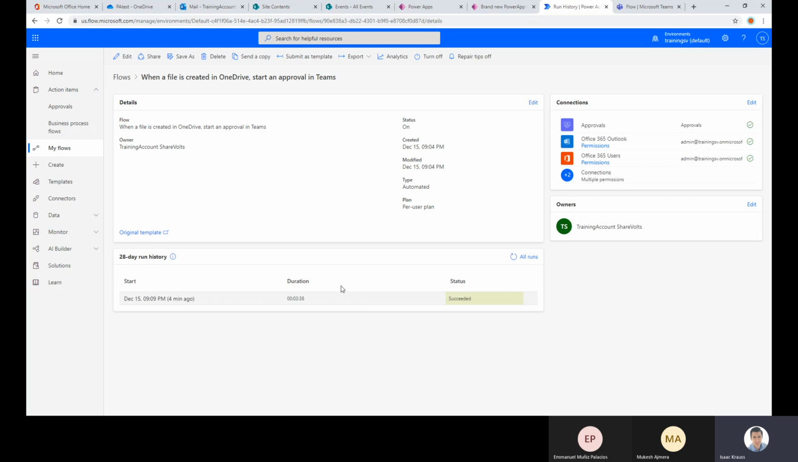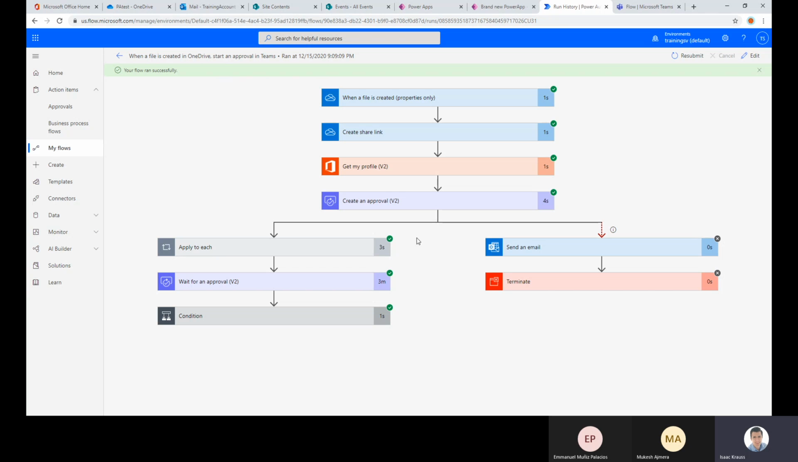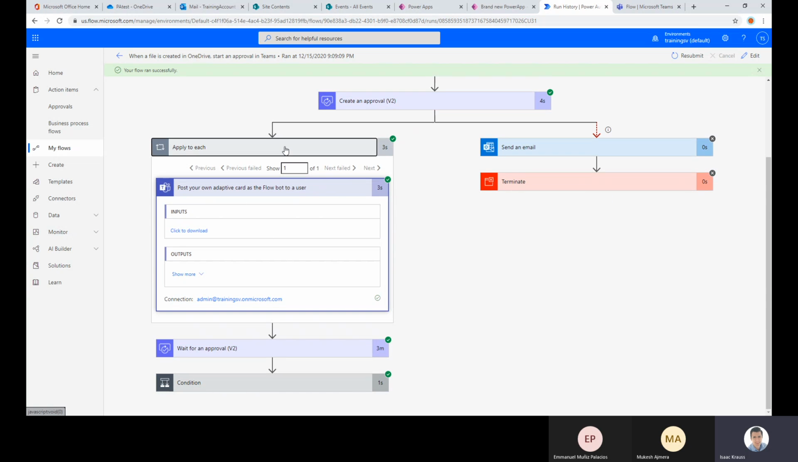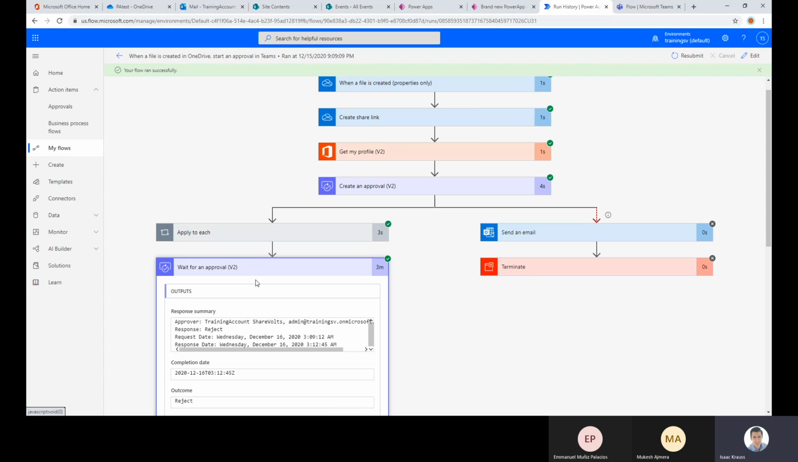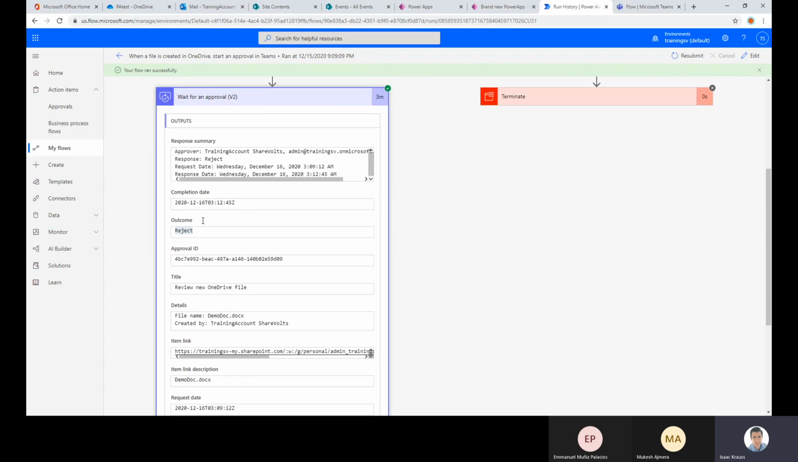Let's take a look at the flow. So click on the name, and here it says it has finished. Let's see what it did. Let's open it. Okay, so we know the trigger happened. It created a link, which, by the way, we didn't click, so probably we need to execute this again to test the link. Later, it created the approval and sent the approval email. After that, it posted the message to Teams. Then it waited for the approval. I answered it. I said the outcome was reject.